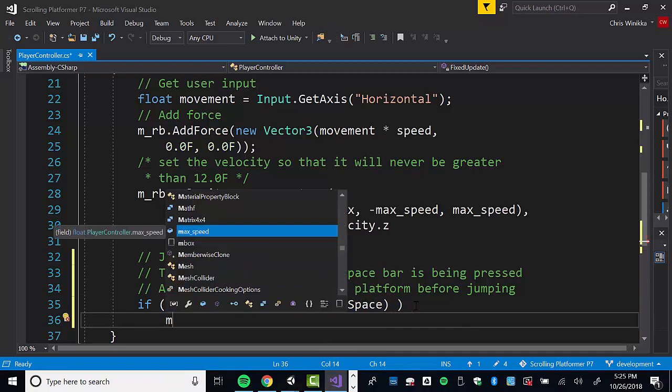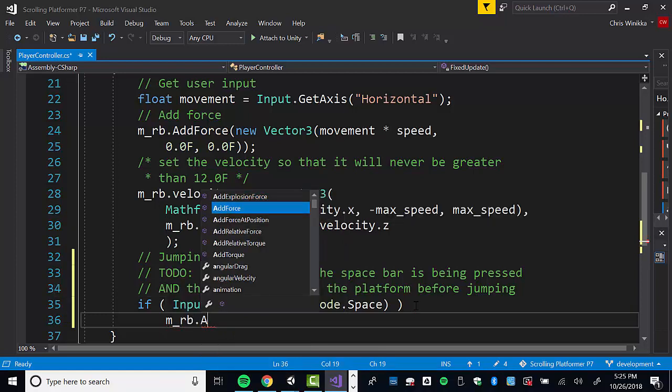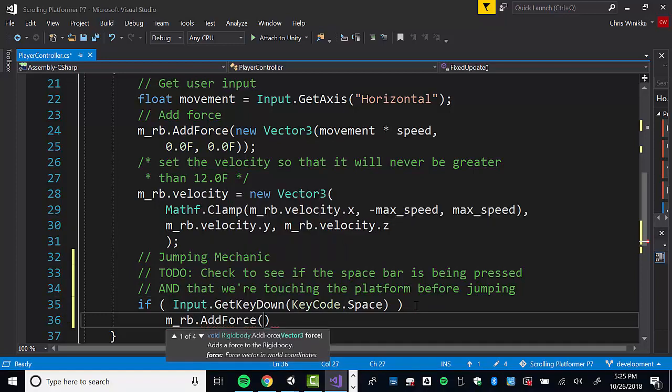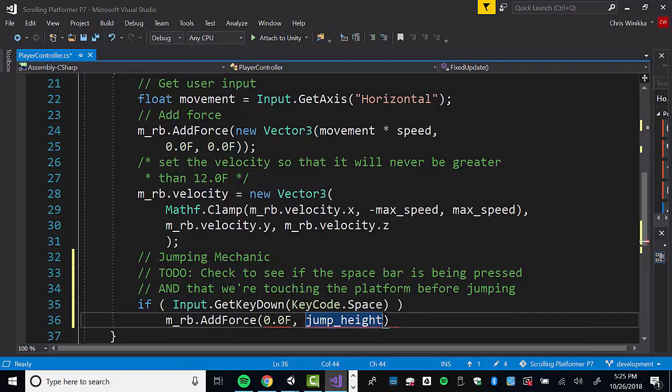So that's m_rb dot add force. And in it, we're going to go ahead and give it a jump height. However, that's vertical. We need to start with horizontal. 0.0 F. Does it work? I think I might have to put down F. I might not. Yeah, I do. And then we're going to give it jump height. And then we're going to give it a 0.0 F again.